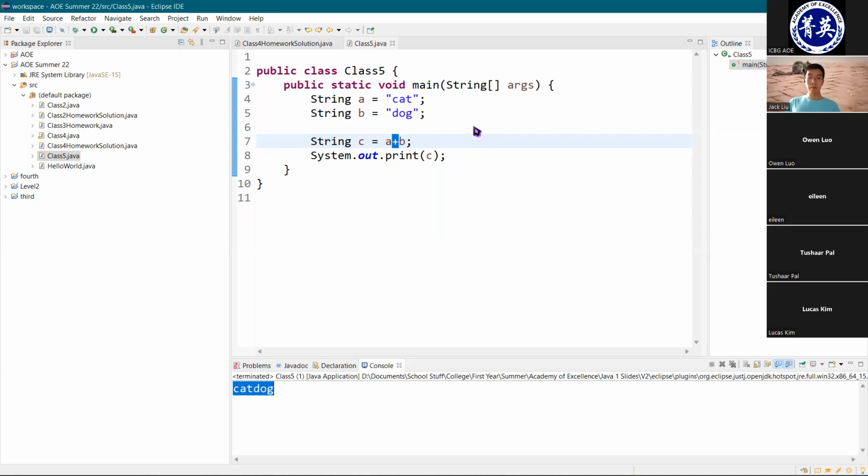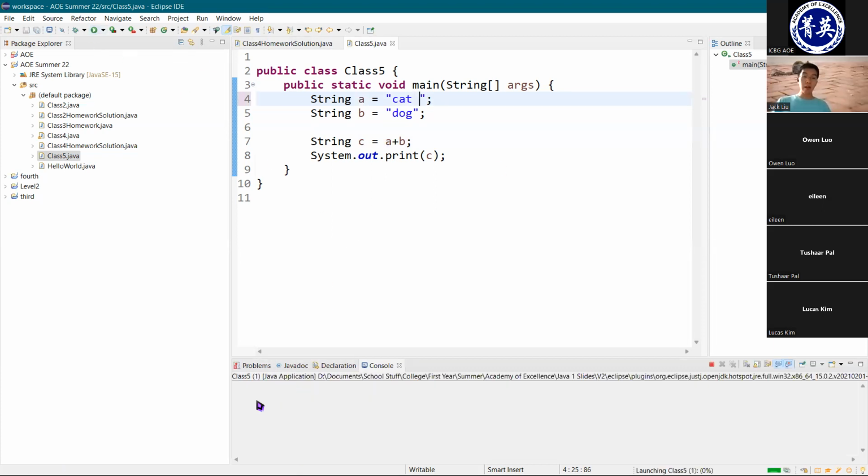If you put a space after cat, will there be a space between cat and dog when it combines them or when it prints it? Yes, it will. So if we put a space here, good question, and we run it, now it will have a space. It will say cat space dog. And that's because, as we said, the plus operator just takes our two strings and combines them together. Well, now our first string has a space, and so it will keep that space.